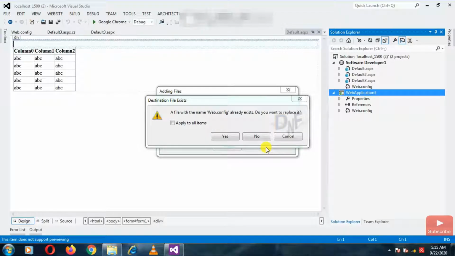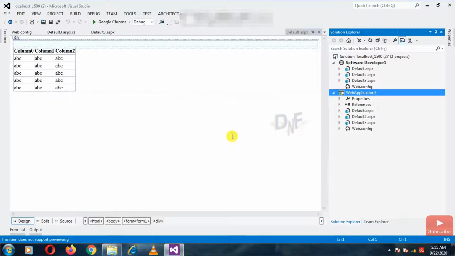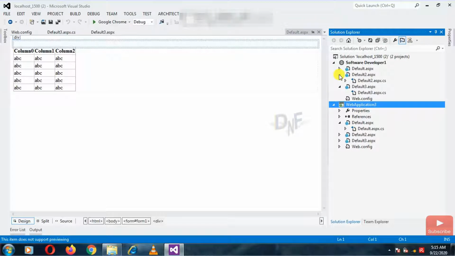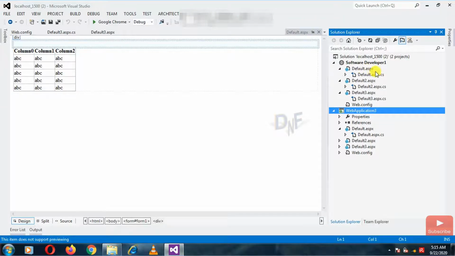You can see a file with the name web.config already exists. Do you want to replace it? Yes. You can see all the contents come into the new web application, and you can check whether it is converted or not. See, there is the same structure, so it is not converted yet. You can see there is an ASPX file and an ASPX.cs file.